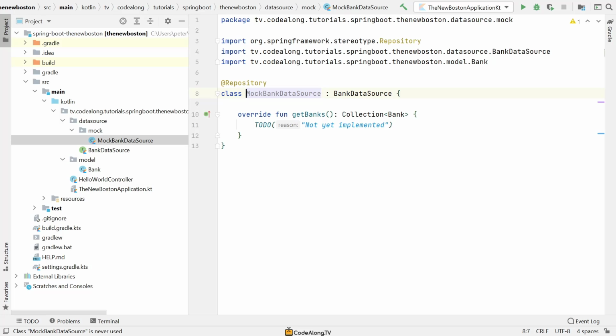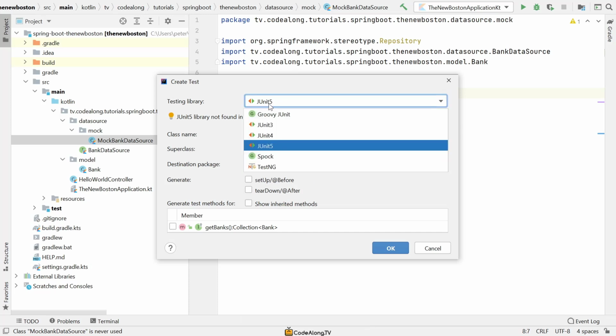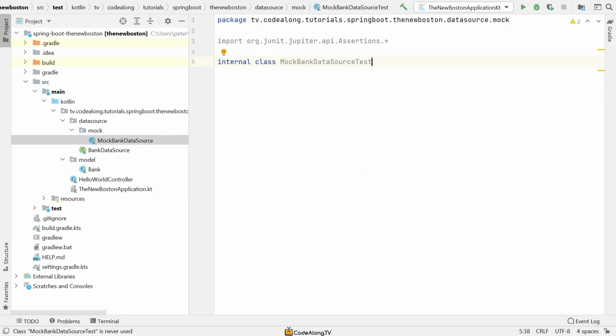So let's go ahead and create a new test for this one. This will simply be called MockBankDataSourceTest, and I'm going to go ahead and just create this. Please make sure that here you have JUnit 5 selected. So hit OK. And then here we have our empty test class ready to go.